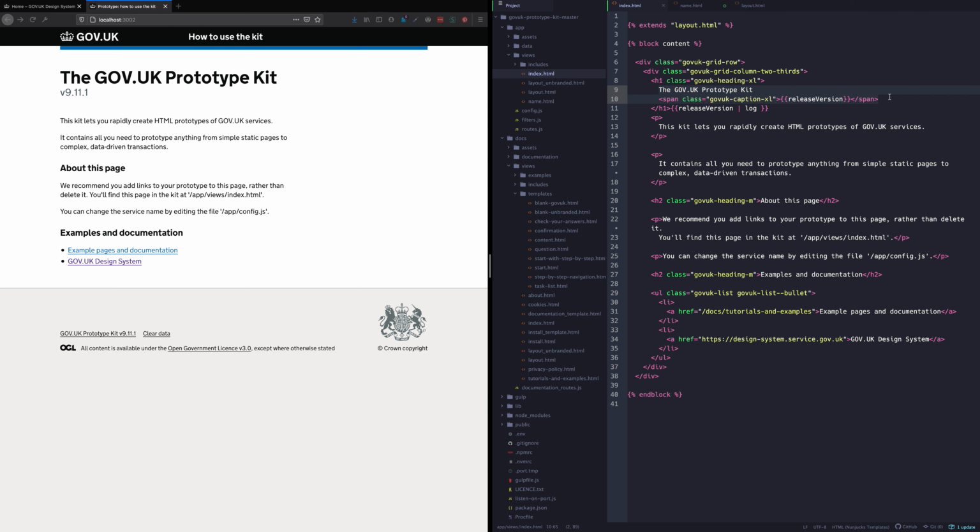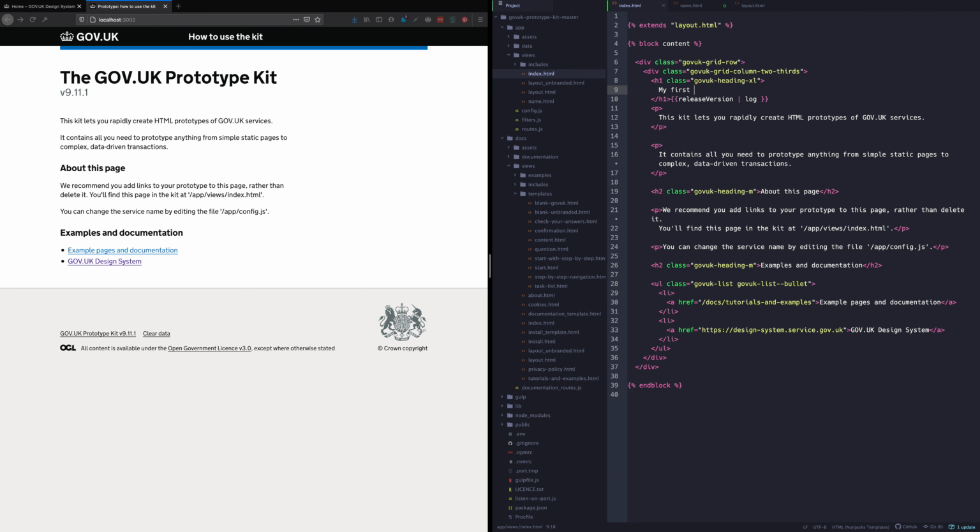Rename this to be my first prototype. Within this, we are just going to add in a link to our first page, which is name. Let's say start prototype.